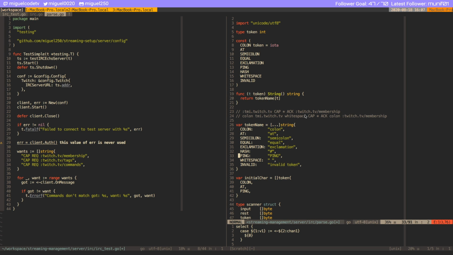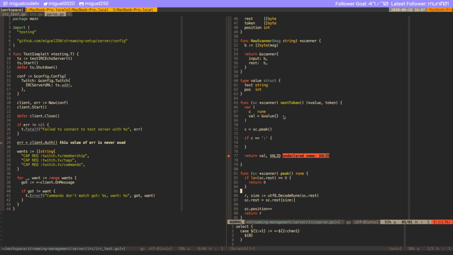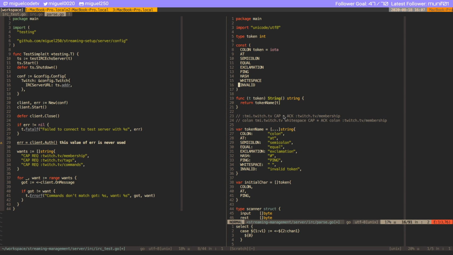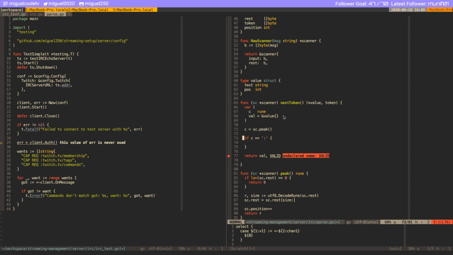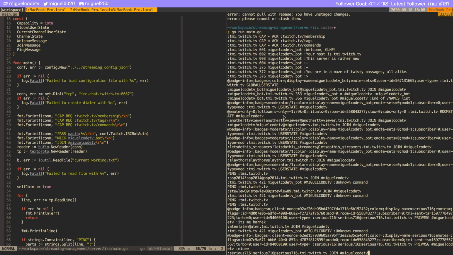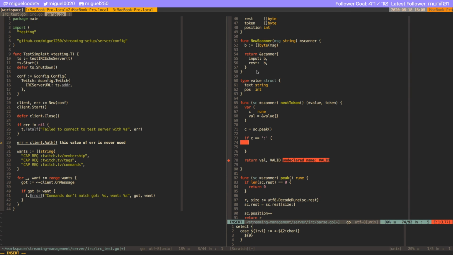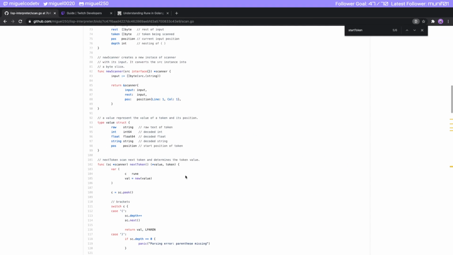So the scanner itself, every time we ask it for the next token, is just going to give us the next token. The next token will be, I think, this here. But as we go, we just have to start building it. That's a good thing. Maybe the one we should start with is the colon, because that will be the first message we get. So let's start building that one so we can write a test for it. So colon is the first one, and let's look at this one last time.